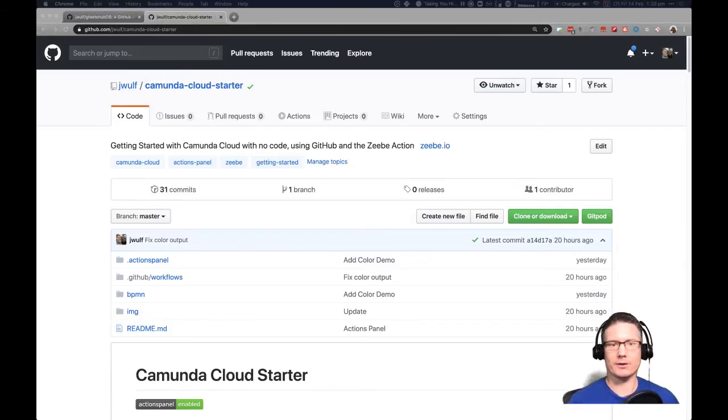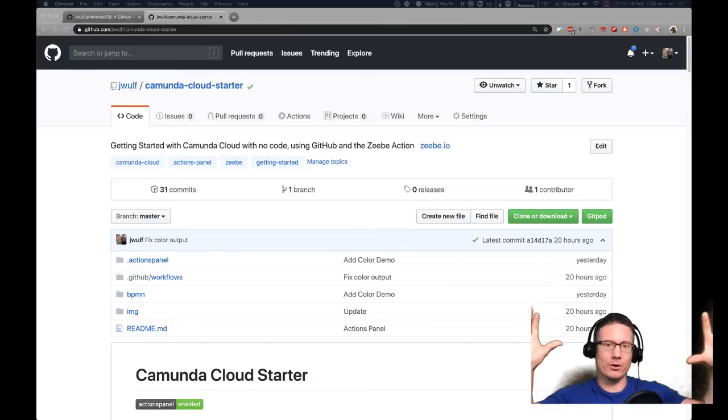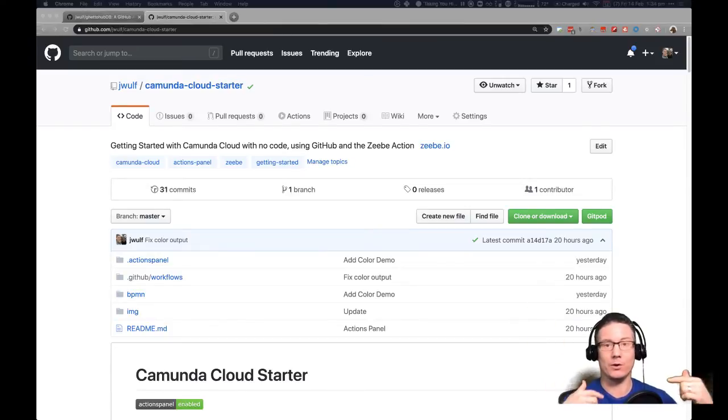Cool. Okay, so yeah, I'm building this Camunda Cloud Starter, which is, look, serverless computing, that's so last year, man. This thing is clientless computing. So you've got Camunda Cloud, which is like a hosted Zeebe broker. And now I'm going to use GitHub as the client for Camunda Cloud. So no installation of software, no installation of client libs, and actually no writing of code.